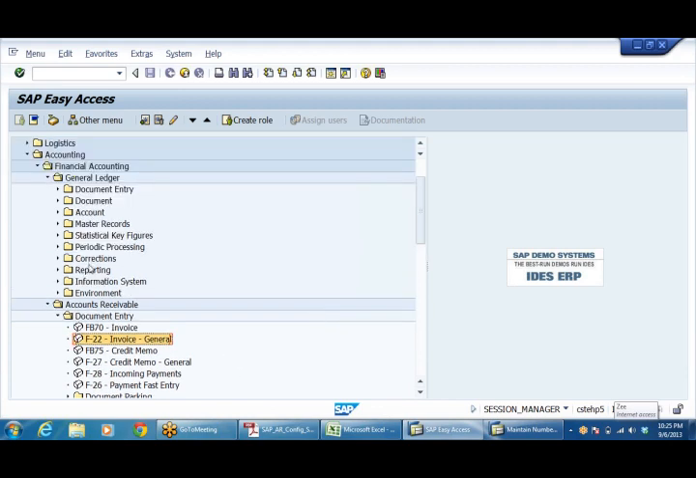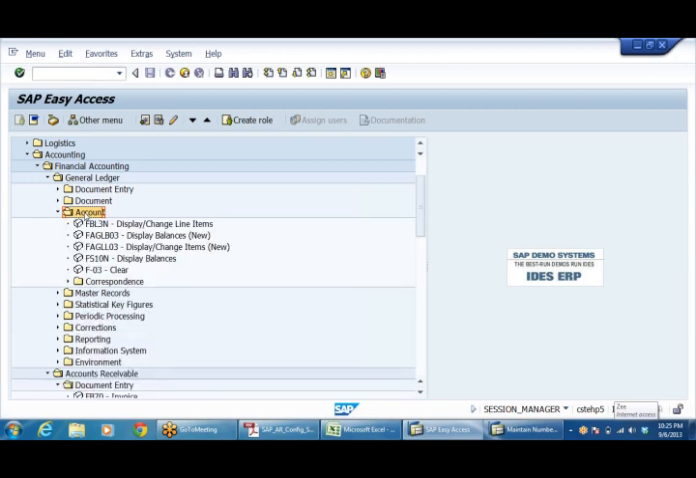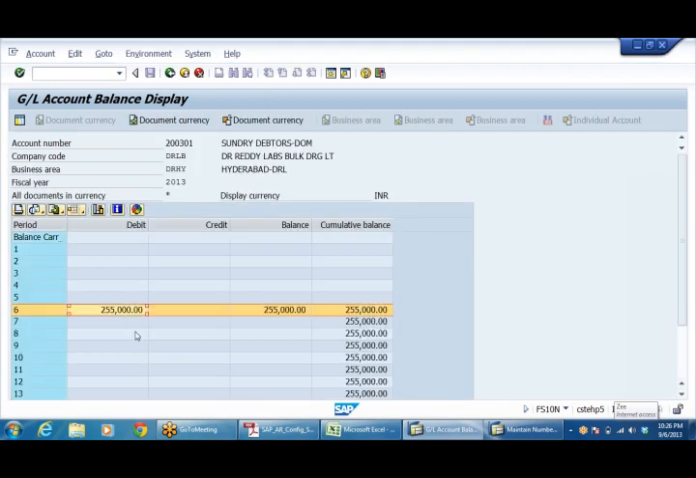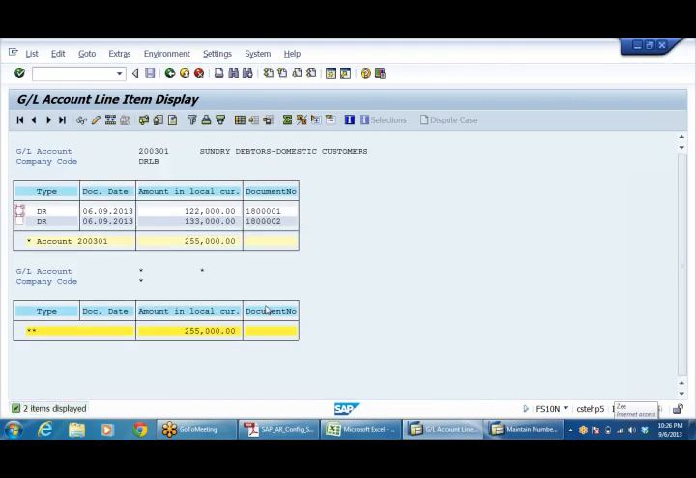We know that general ledger is nothing but the account. FS10N. Here you can see the general ledger. Here you can see 200-301. I'll show you the customer account also, but this is the general ledger account. Here it will show 2,55,000 for the customer we have posted, with documents 122 and 133. Here the customer is not given, only the sundry debtors account is posted.